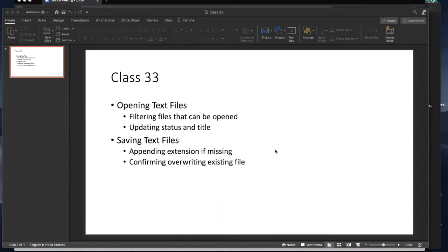I'm going to focus on two things here. One is opening text files, which we started yesterday. And what we're going to do is add the idea of filtering the files that can be opened. And this is something that you've probably come to, if not expect, at least be aware of, if only unconsciously.